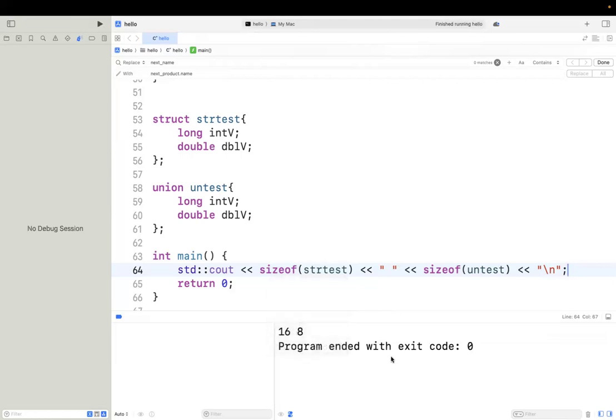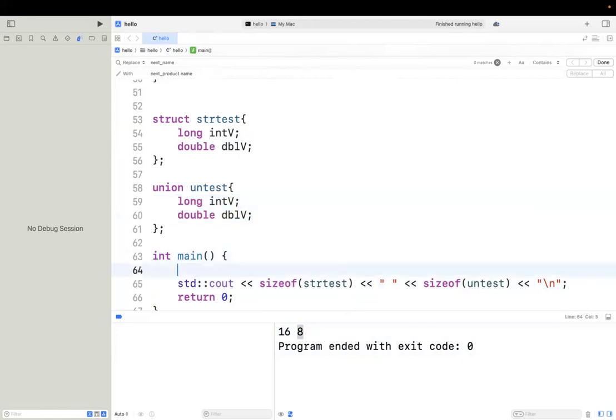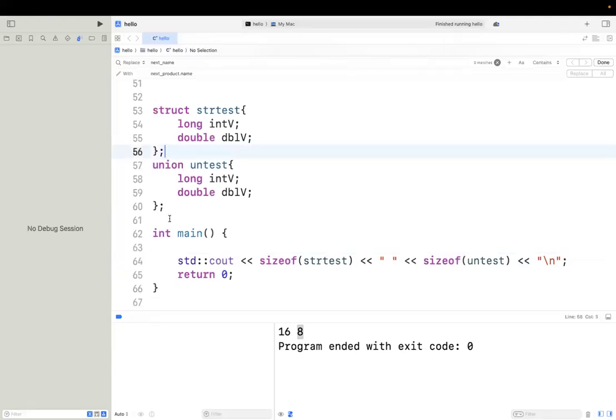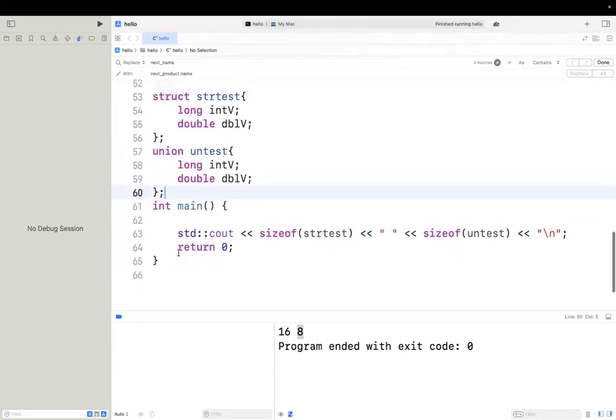As you can see, the structure test contains 16 bytes, because long is 8 bytes and double is 8 bytes, right? But for union test, it only contains 8 bytes because it only contains one element. It's not two, it's just one element. So if you are trying to assign, let this one be smaller so we will be able to see.